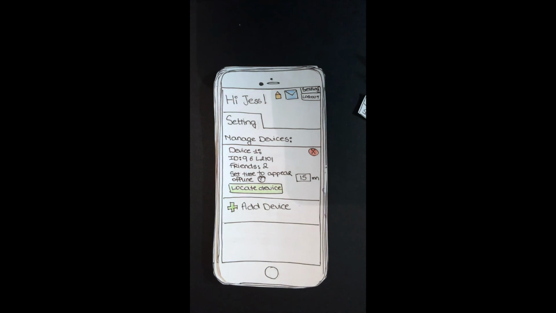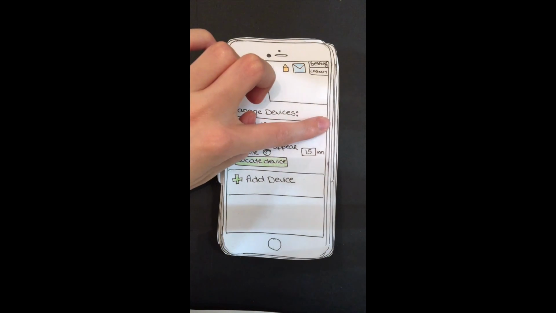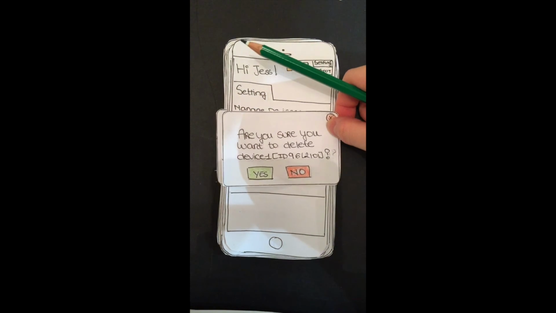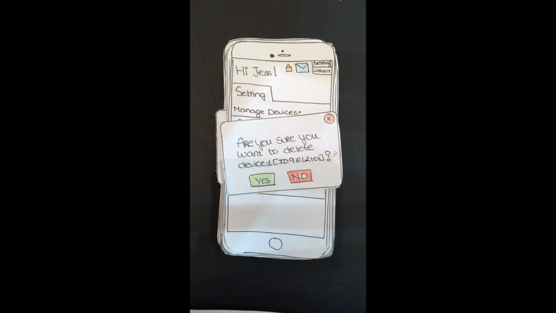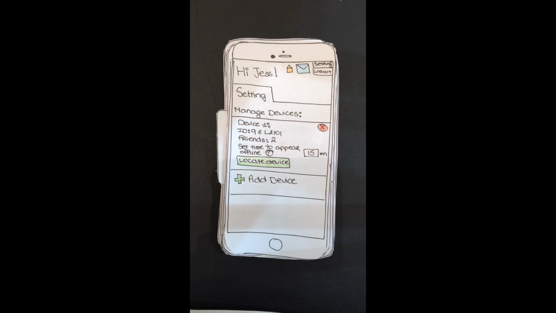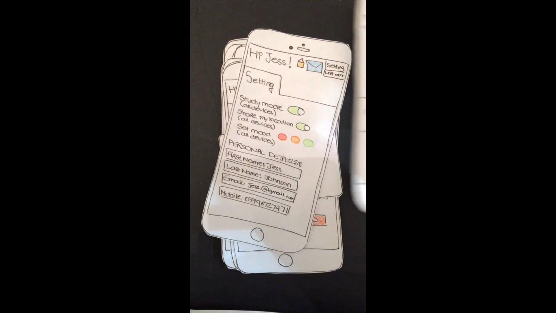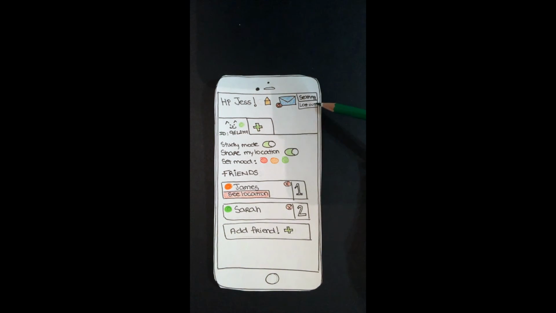Alternatively, she can also turn off study mode using her application. Here she also has the option to delete any device. If, let's say, the user wants to delete device 1, then a window pops up to confirm. The user clicks no, and she clicks on the home page to go back to the original page. Here she has the option to log out of her account or simply leave it as it is.